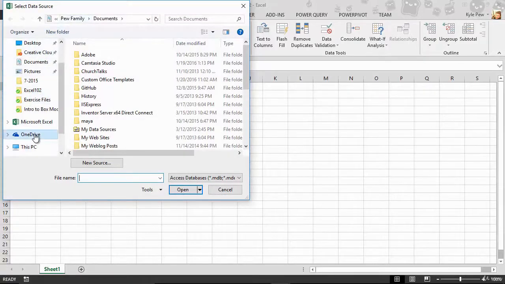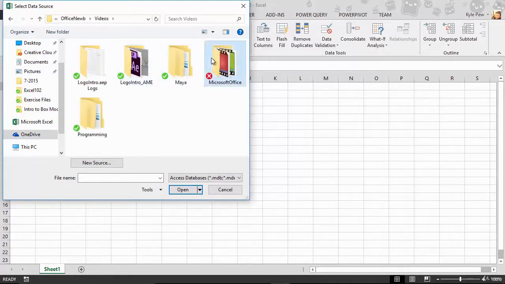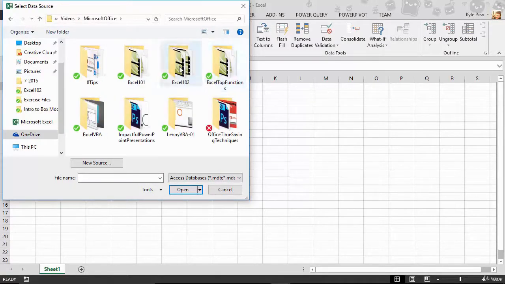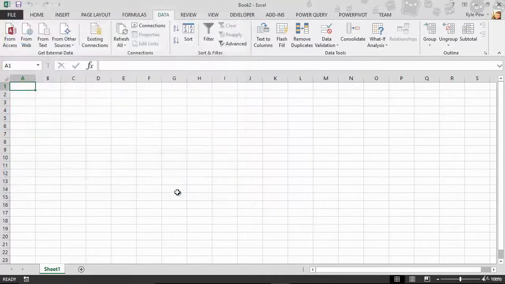So I'm going to go visit my OneDrive account. I'll go into my Office Noob. I'm going to go into my videos and Microsoft Office videos. And I'm just locating the exercise file that I have here. And this comes with this course. It's called Northwind DB. It's an ACCDB database or an Access database. If you haven't downloaded this and you want to try this out, go back to Lecture 2 of this course and grab that file. That's where you can practice this. So I'll grab the Northwind DB file. I'm going to go ahead and open it.